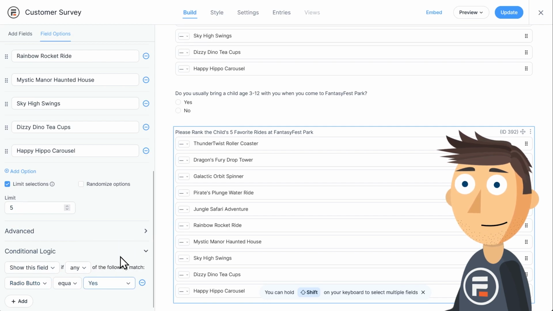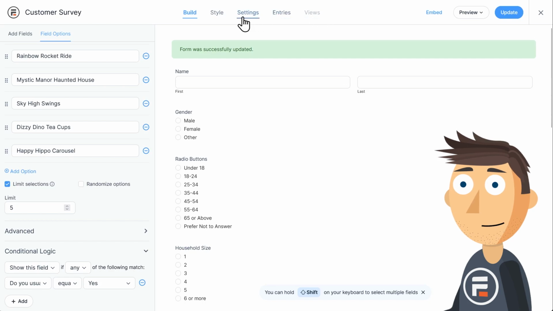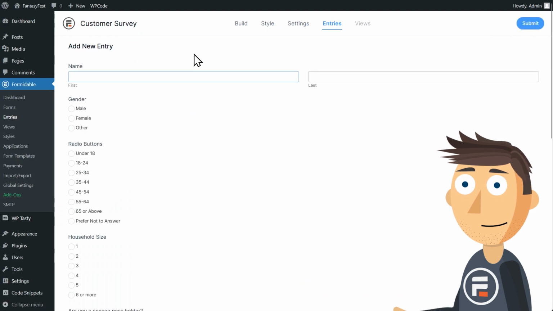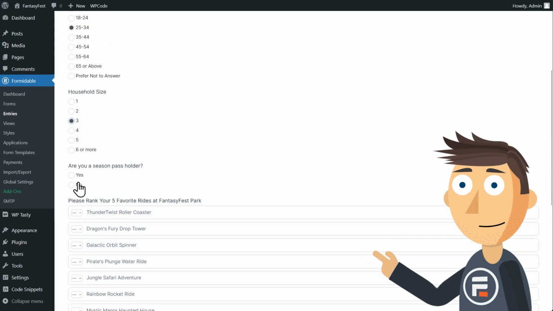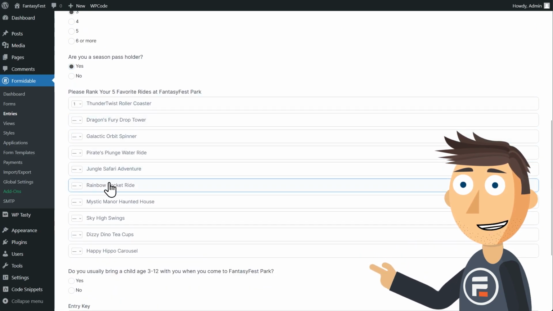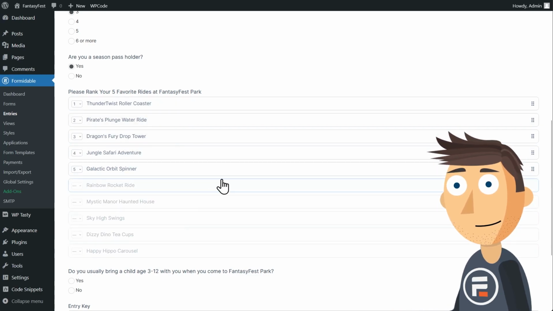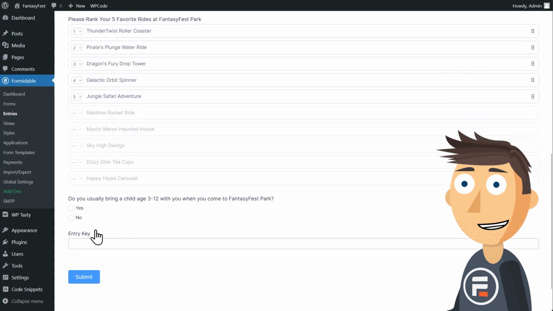Let's save our work. Now you'll see some options at the top for your form. Let's jump to entries and just create a test entry. I'll fill it out quickly, rank some rides, and then say I don't bring a kid.